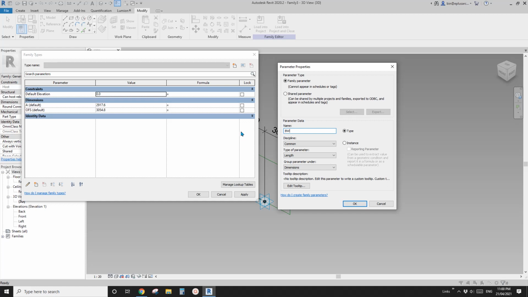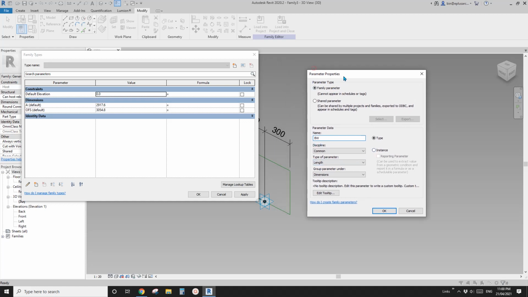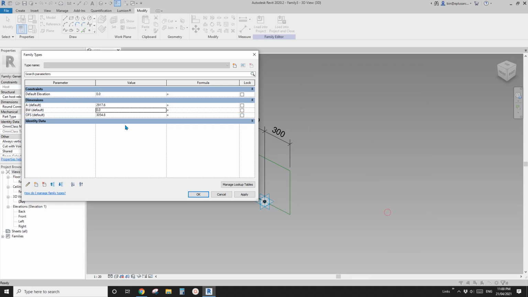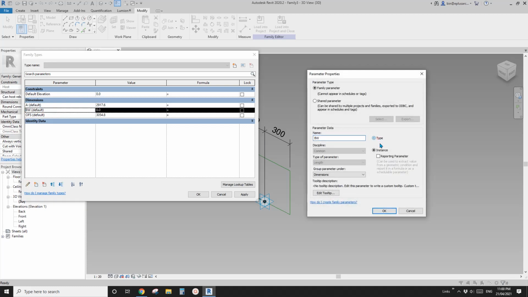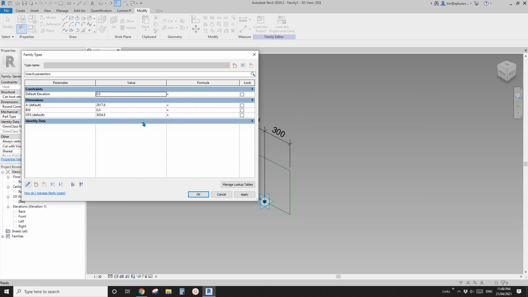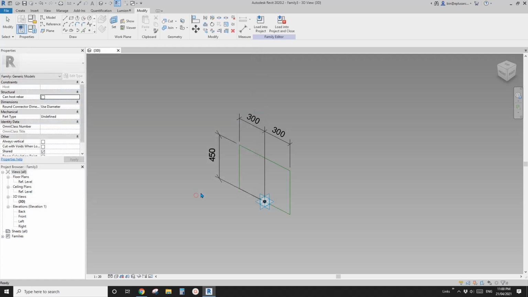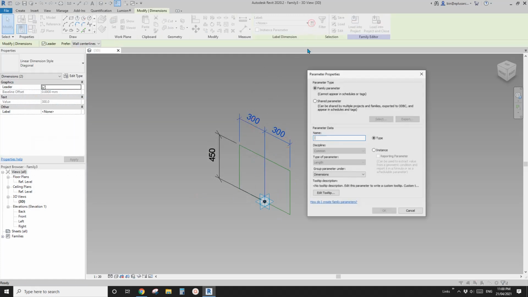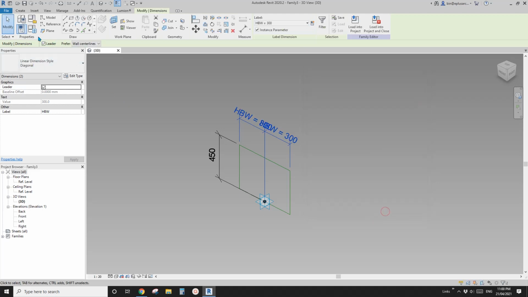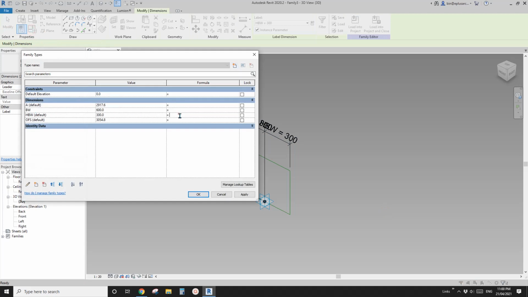BW. Box width will be 600. Maybe just make it a type parameter, because we don't want to change the size in one project. So BW, I'll type in 600. Okay, and OK. Select these two. These two will be half of the box, half box width. Then we just need to set half box width equals box width divided by 2. OK, so apply and OK.